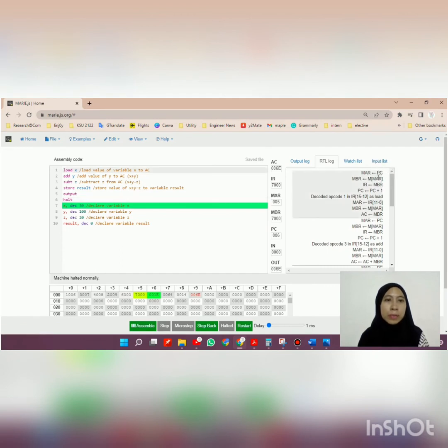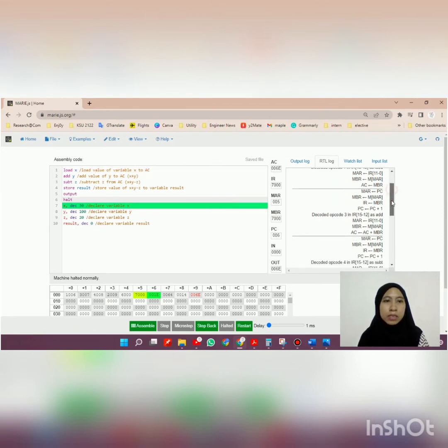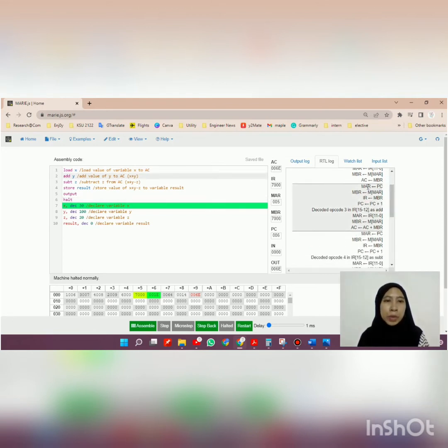Okay, from the PC to MAR, in hexadecimal, we decoded opcode 1 in the instruction register as a load, MBR into AC, and this is the second line: from PC to MAR, decoded opcode 3 in IR as add, MBR plus the previous AC, into AC.